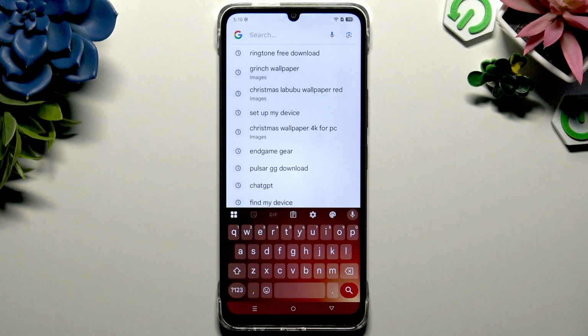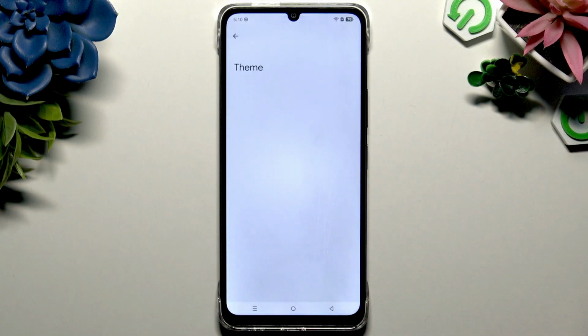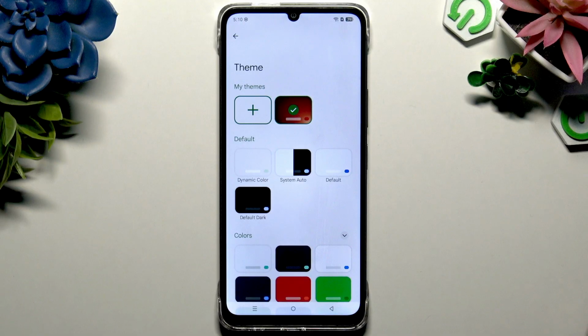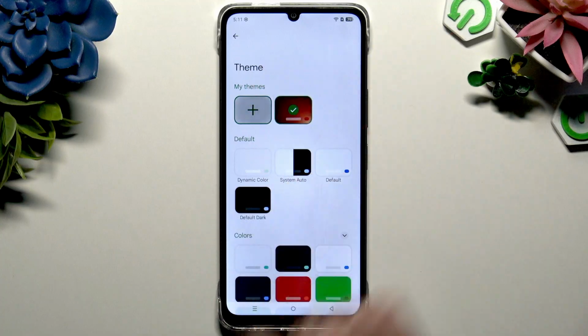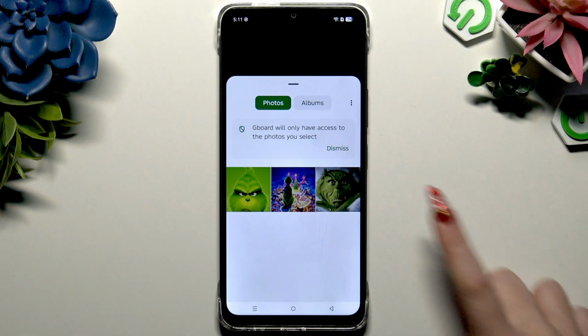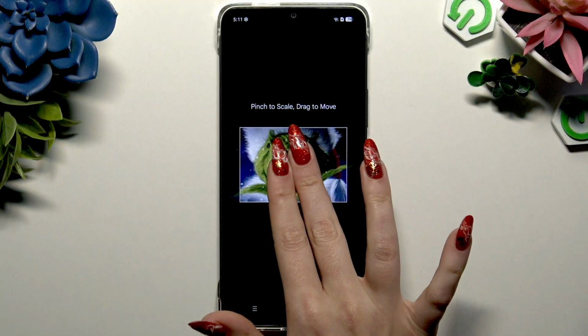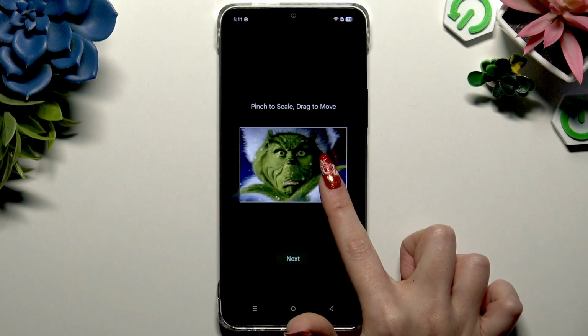If you want to, you can always customize it as well by going into the same section in your settings, and this time using this plus icon under my themes. Now click on a photo you wanna apply as your new keyboard's background. Pinch it to scale, drag it to move, and hit next.